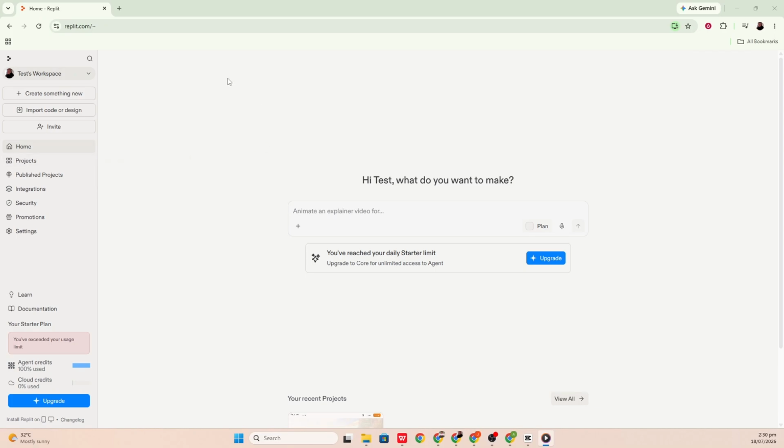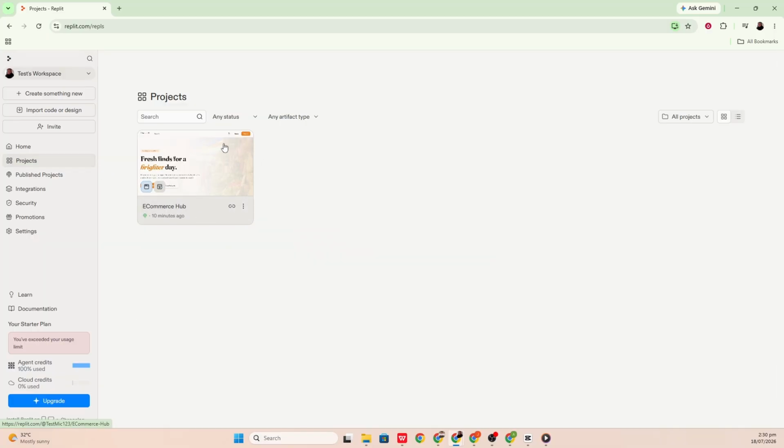In today's video, I will walk you through how to export a project from Replit. Start by opening the specific Replit project you want to export. Wait a moment for the project to fully load so all of your files appear in the editor.